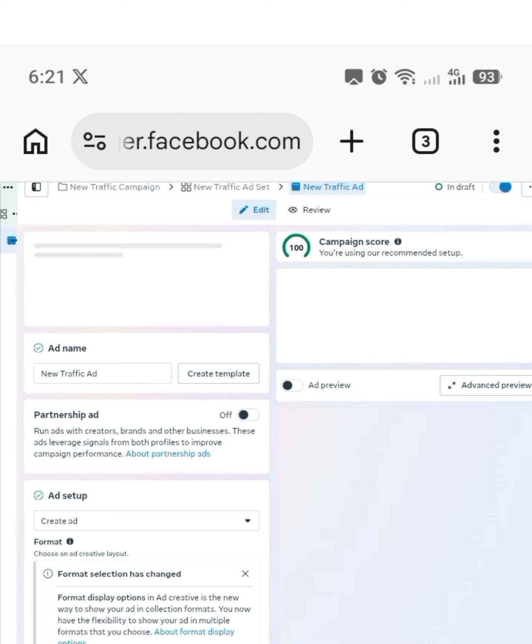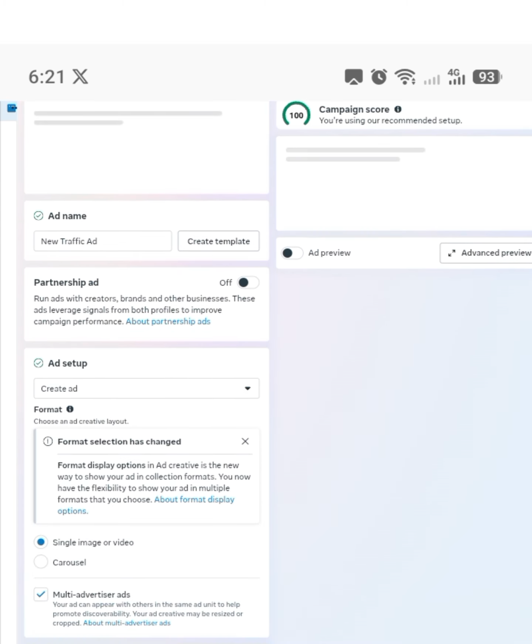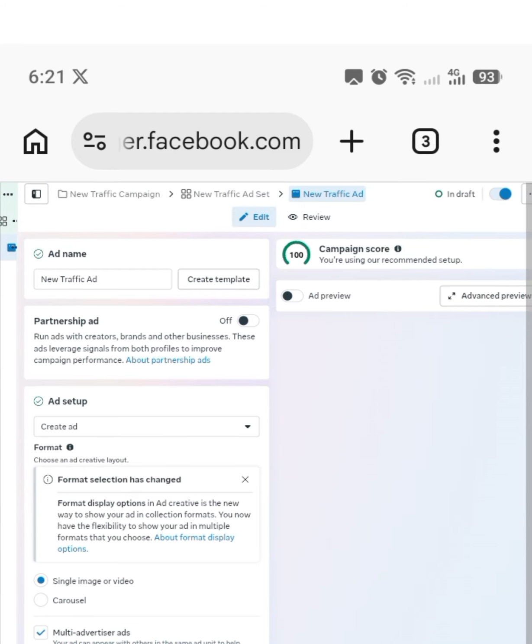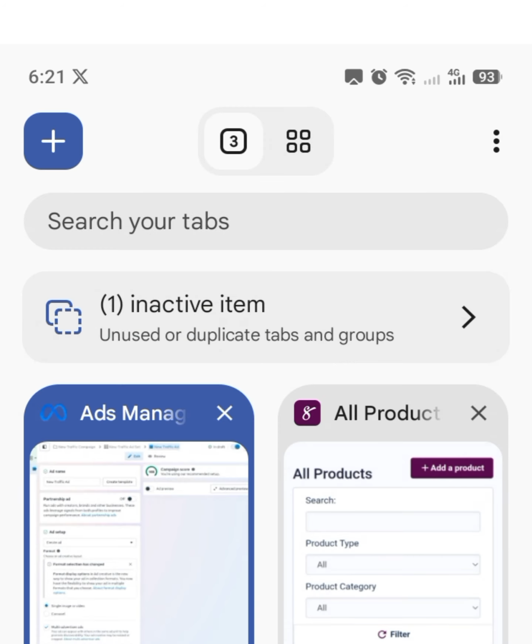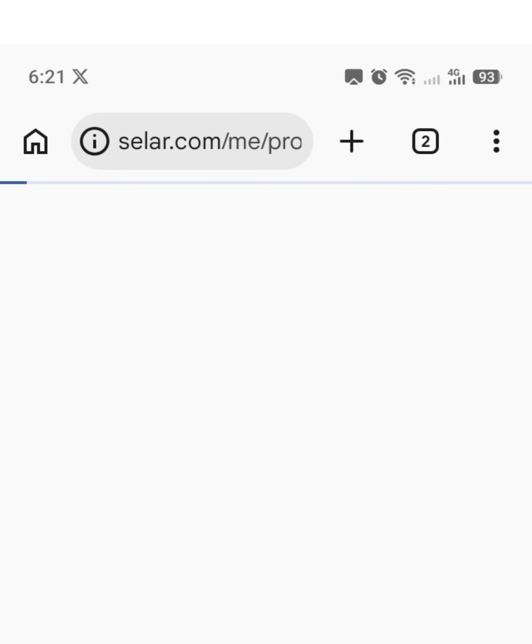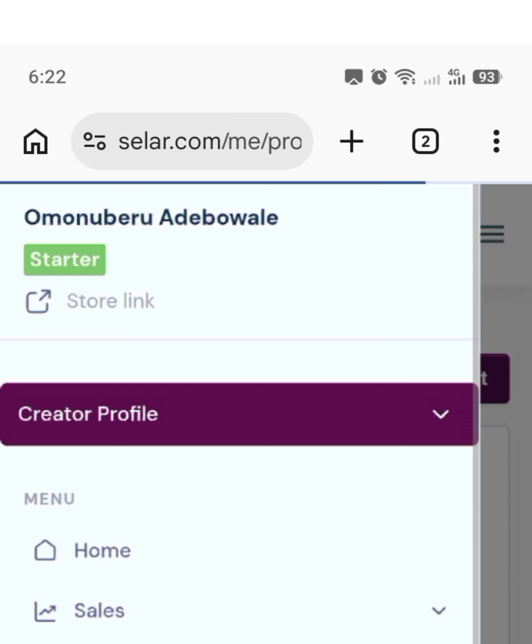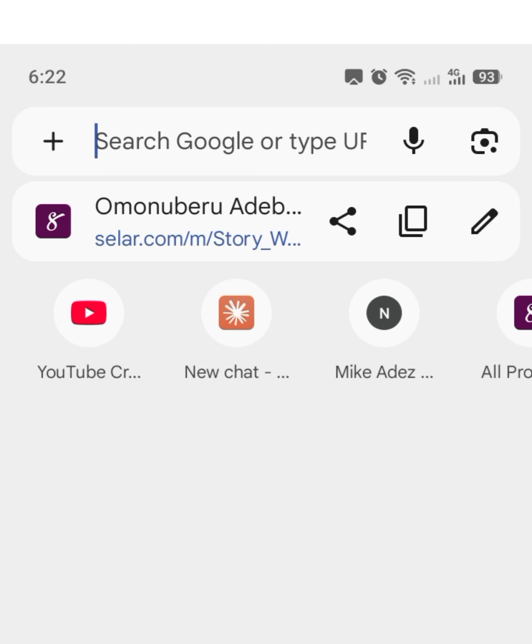So the first thing we are going to do is to make sure we bring our URL. You go to your website, you go to your seller account, you press on store link, and copy this very one. This is the very one that I want to copy. You copy it.